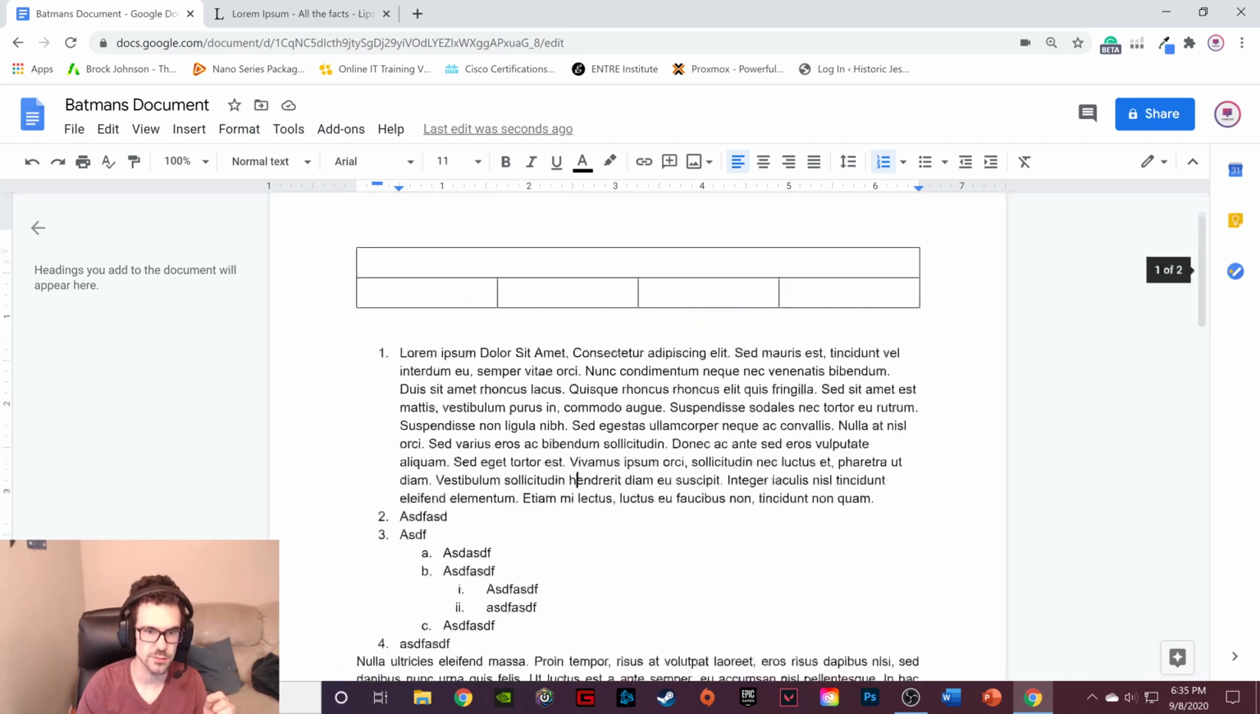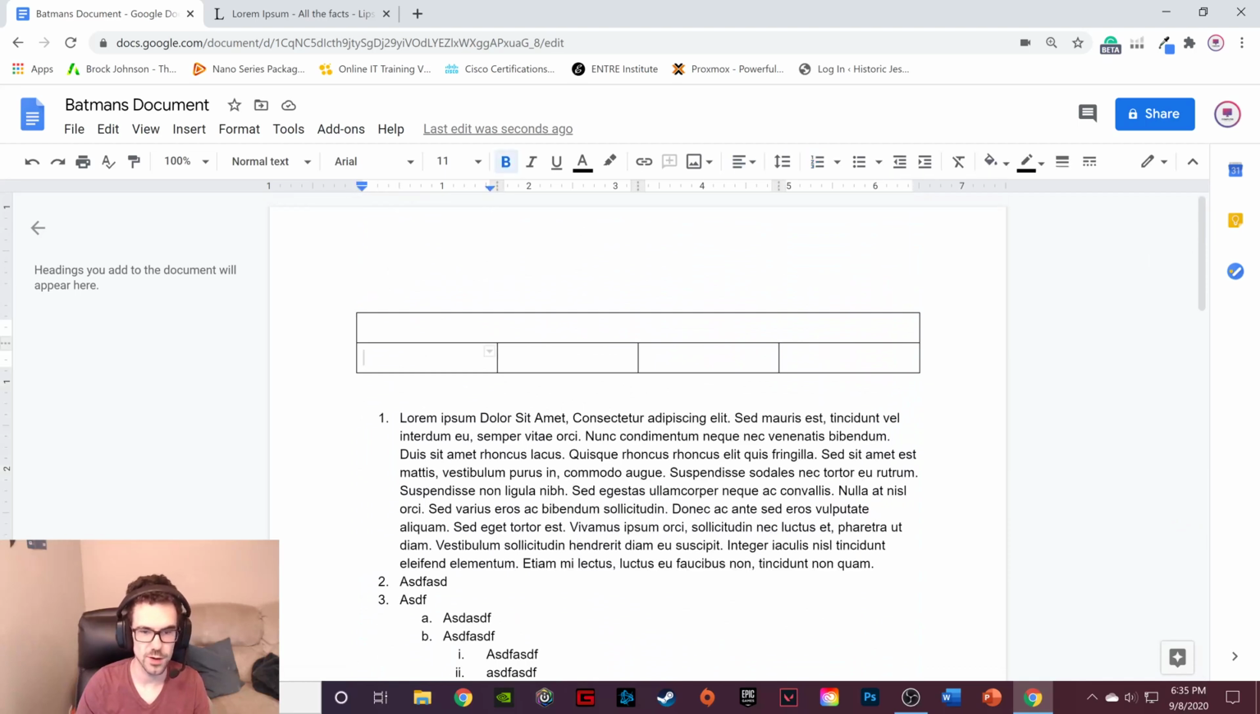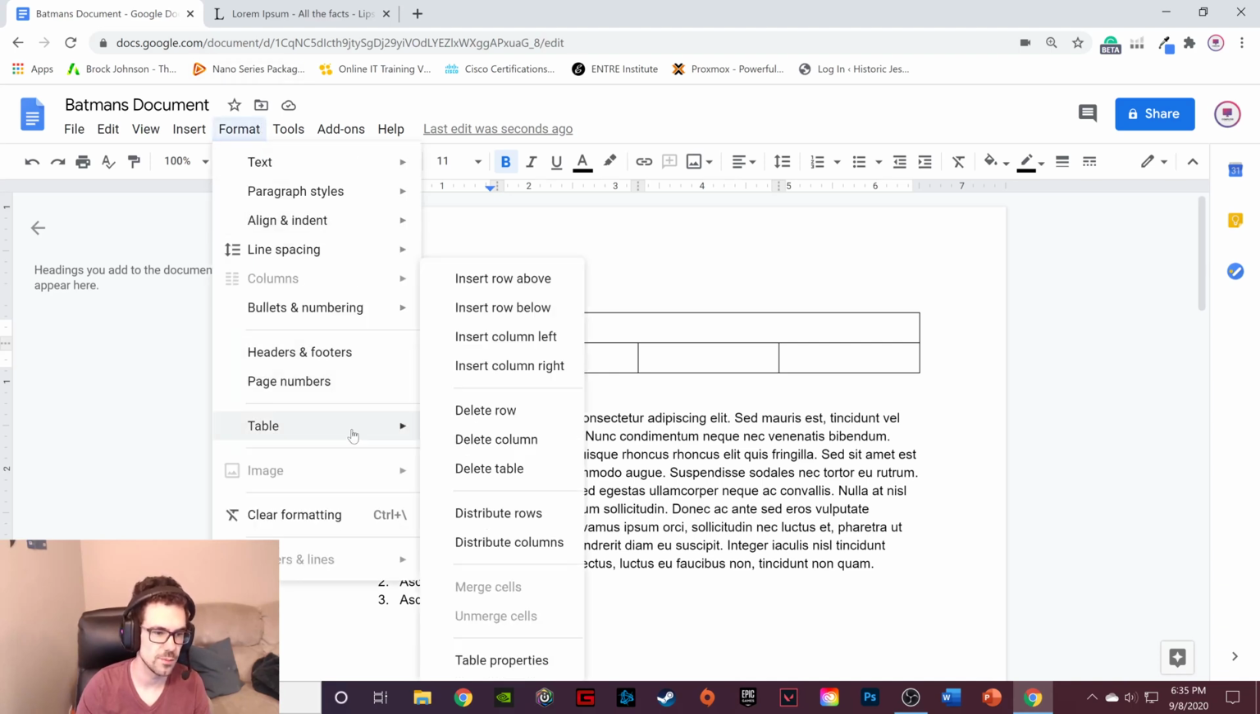Again, moving down to table, I have a table down. Oops, maybe it's up. There it is. I have a table right here. And if I click in the table, that's when these options become available. So notice I can add a column. I can add a row.